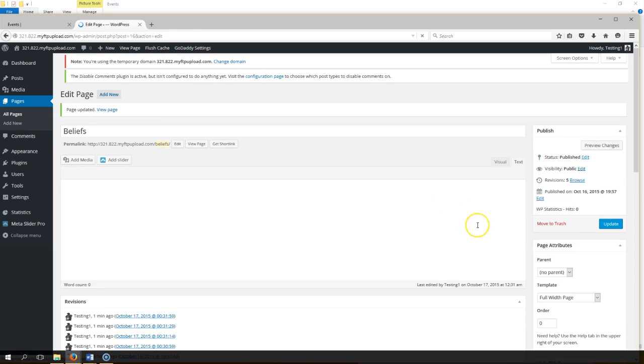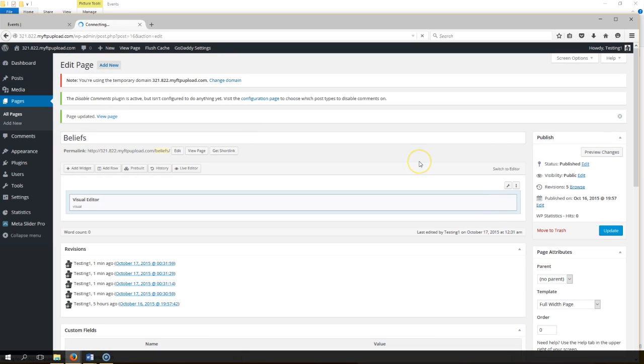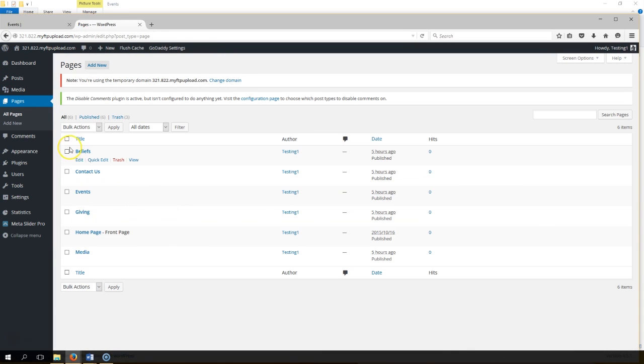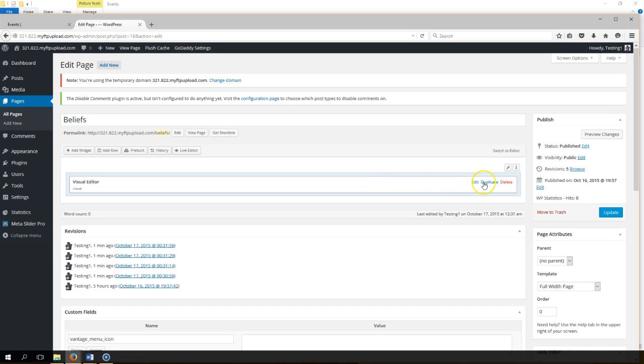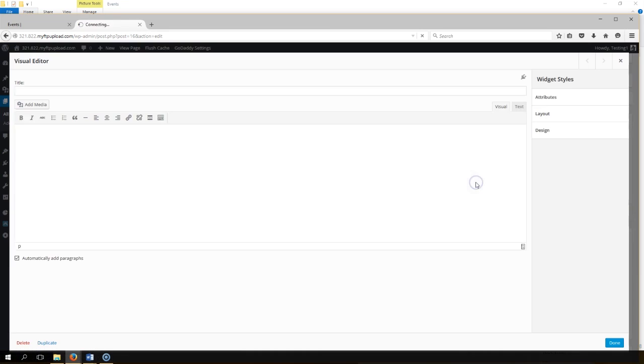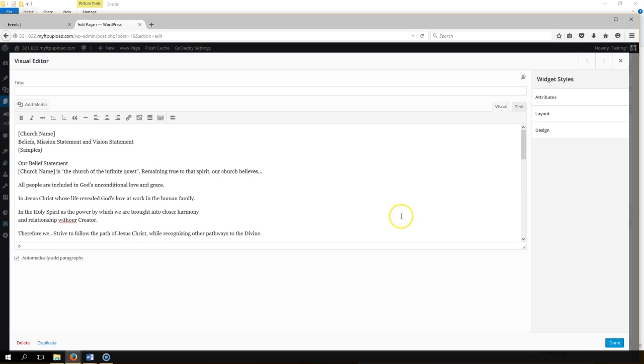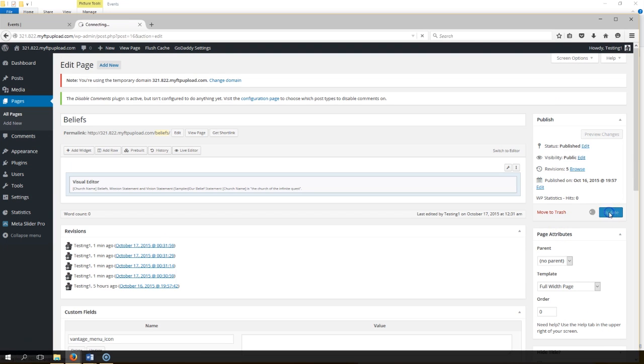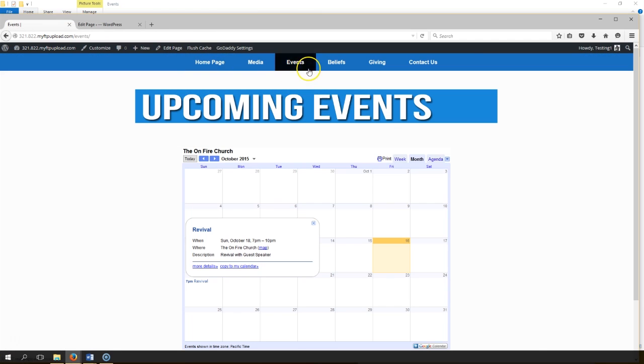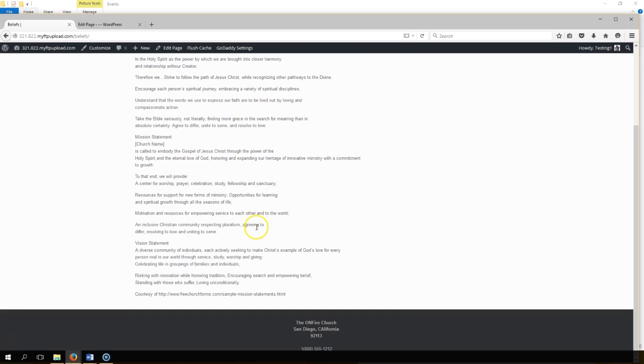And you hit update. Okay, now you want to add content. So pages, beliefs, and then you go to edit, you go to text, and I already have some sample text, so I'm going to go ahead and paste it. That's my text right there. Okay, and I'm going to hit done. Then I'm going to hit update. So then I go to my beliefs page, and there's our beliefs and our mission statement. Pretty cool, huh?